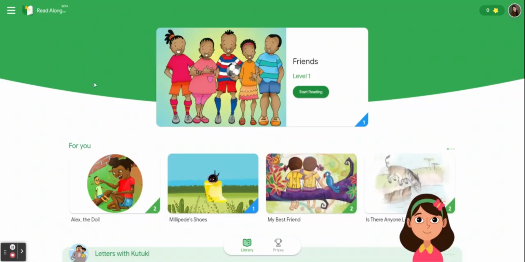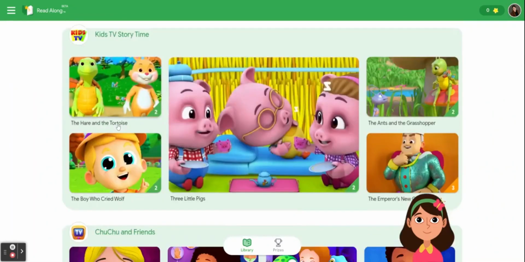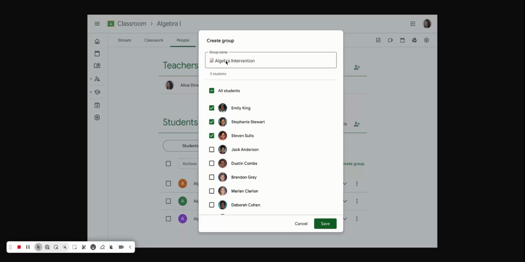Students can access readalong.google.com at any point in time without being assigned an assignment in Google Classroom. They can work on their reading and play lots of fun games.